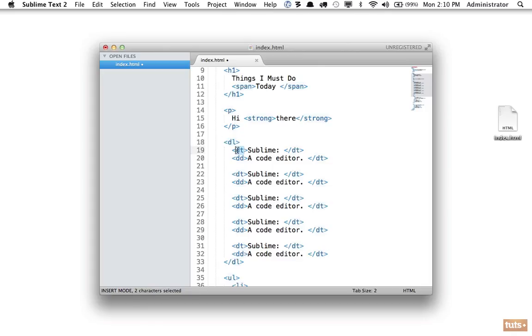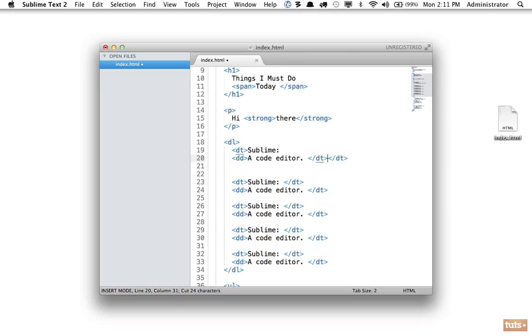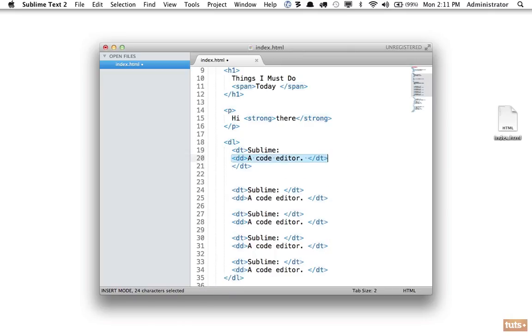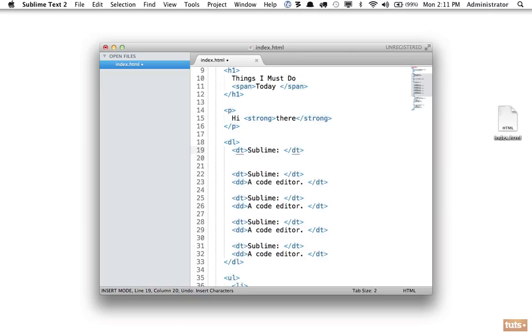The definition term is a child of the definition list. The definition details are a child of the definition list as well. These two are siblings. And how do we know for sure? They are siblings because this definition details is not nested within the term. If it was like that, then this in fact would be a child, but that would be bad markup. So these are siblings to one another.